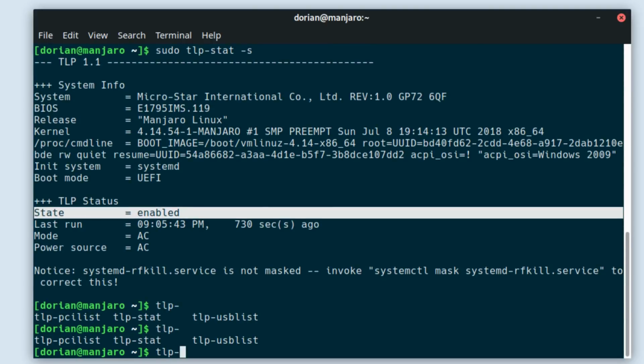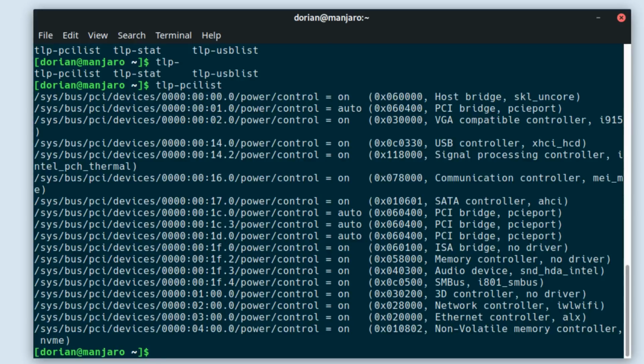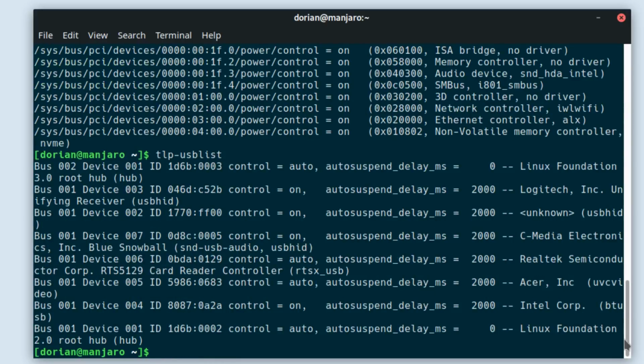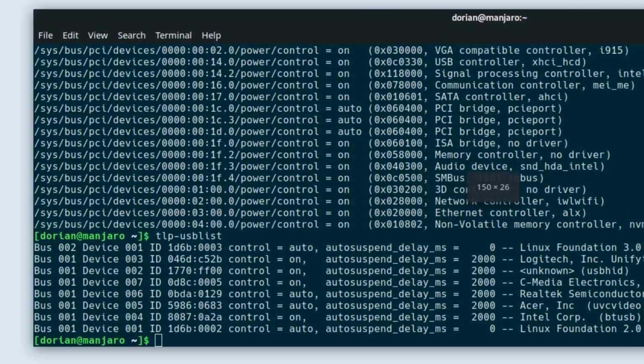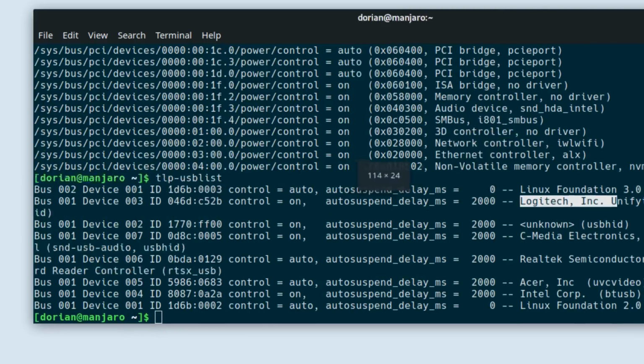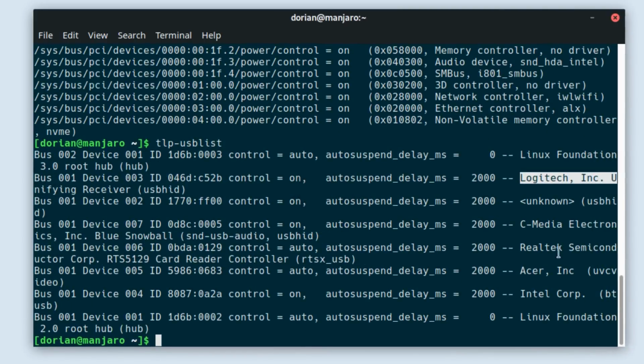If you tab it, you can see there is pcilist. It's going to show you all your PCI devices. And it's also going to show you if it's on or on automatic. Same thing with USB list. Now there we go. The list is a little long, so I have to make the window wider, but you can see all my devices are here, Logitech mouse, all that stuff. Let's shrink that back down here.